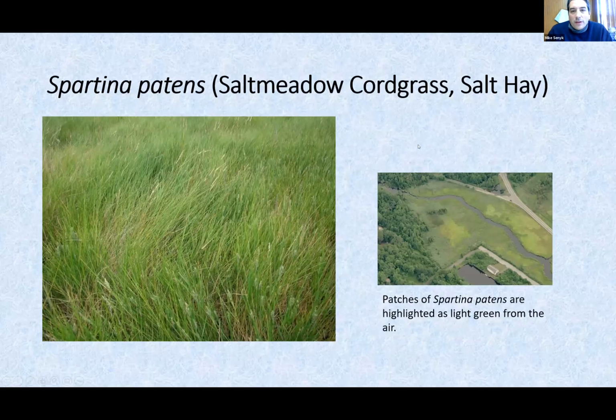This is what it looks like. It's commonly known in our area as salt hay. And what's really, really nice, if you're doing an aerial survey, you look down, the Spartina patens actually shows up in these really nice light green patches. So again, it's kind of like your cheat sheet. You know there's a change in elevation here. There's a change in the way that the tide comes up, the flood comes up. You know this is a good spot for you to start looking for your mosquito larvae.